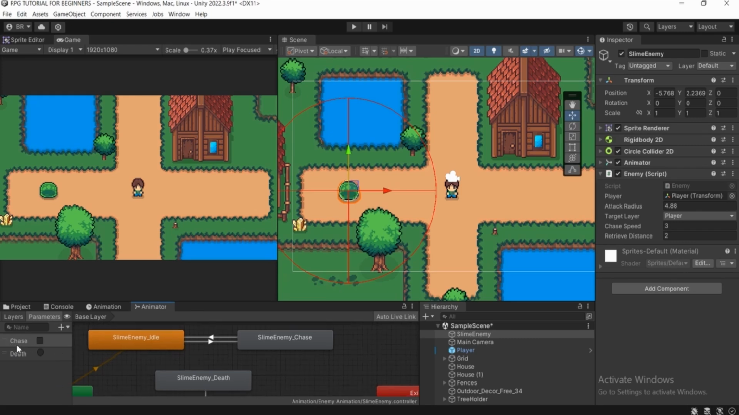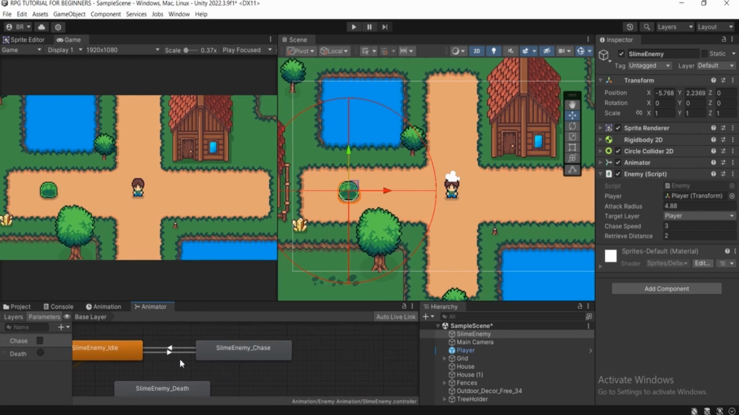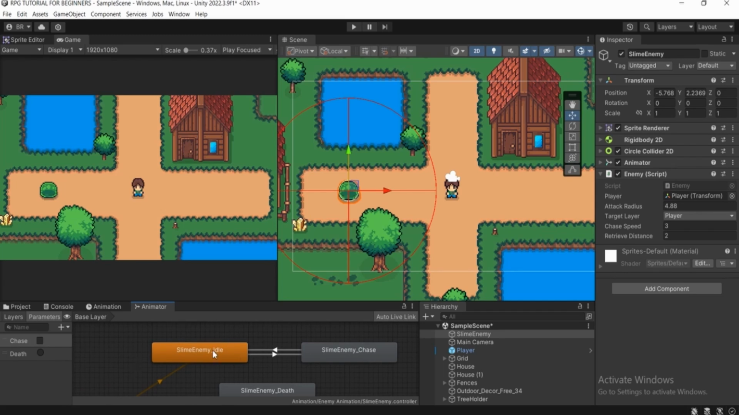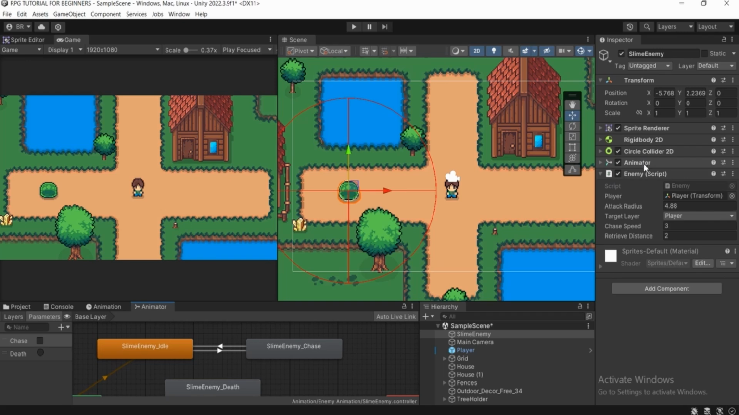So we need to set this test parameter to true, and we do know that once we set this to true, it's going to play the slime enemy chase animation clip right away. And once we set this back to false, it's going to play the idle animation clip. Once we created this animation clip, we do know this animator component gets added, and it is responsible for playing our animations as well as switching them. So we need a reference of this animator component, then we can do that.